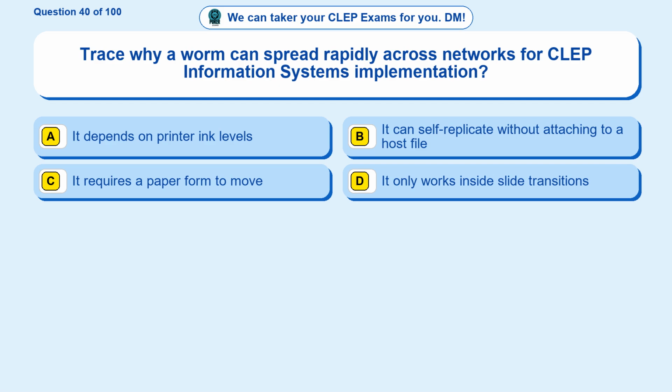Question 40. Trace why a worm can spread rapidly across networks for CLEP Information Systems implementation. Option A. It depends on printer ink levels. Option B. It can self-replicate without attaching to a host file. Option C. It requires a paper form to move. Option D. It only works inside slide transitions.